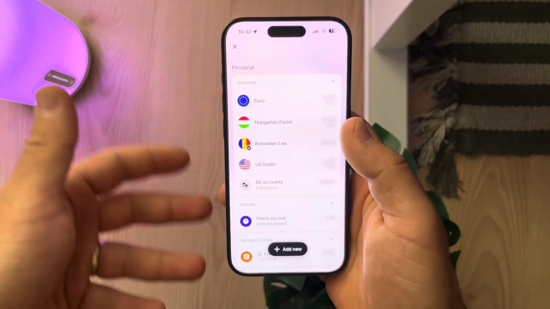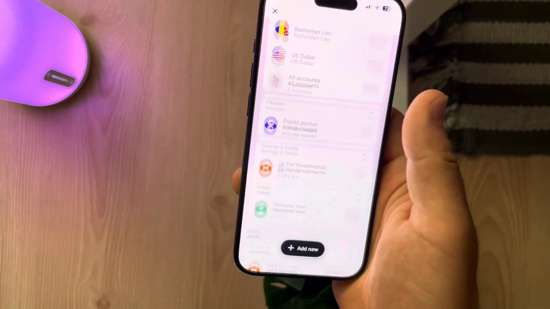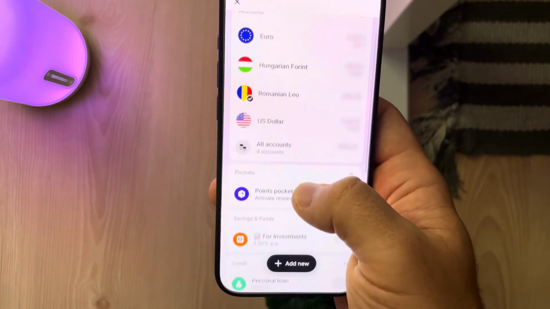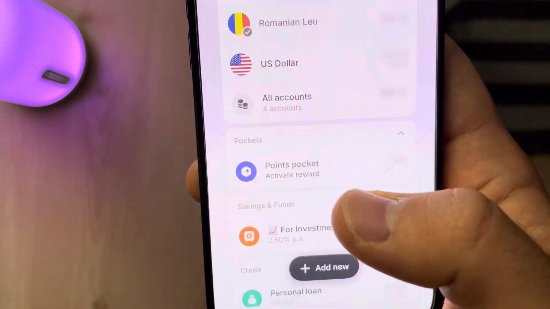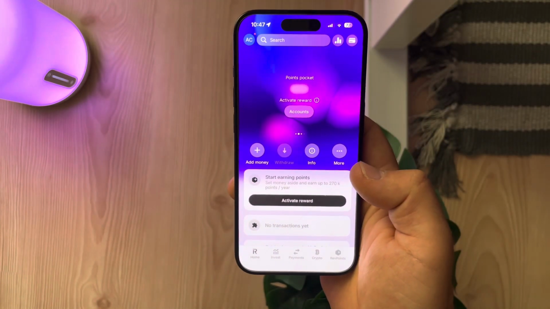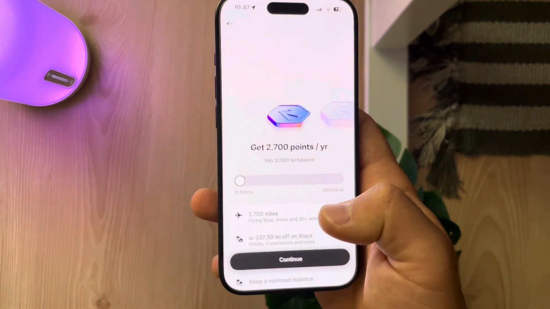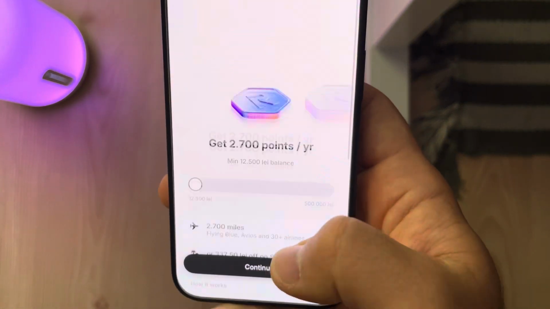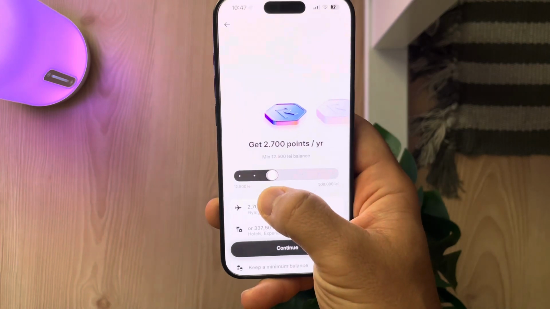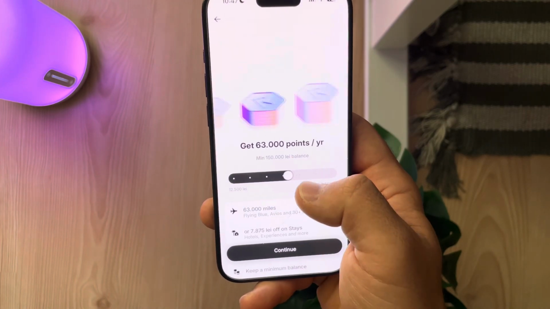And this is where you can see all your Revolut accounts, your currency accounts, your savings and all that. And you can also see your points bucket. And if you open this menu, you can tap on activate rewards. And in this menu, you can set a minimum balance that you would like to hold on your Revolut account.